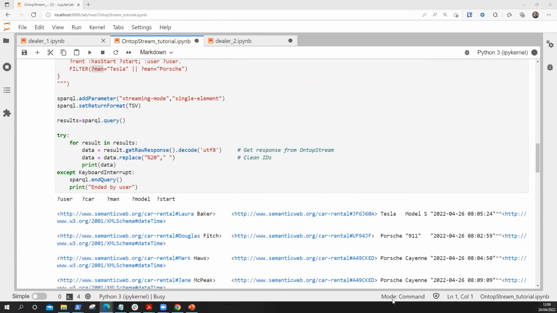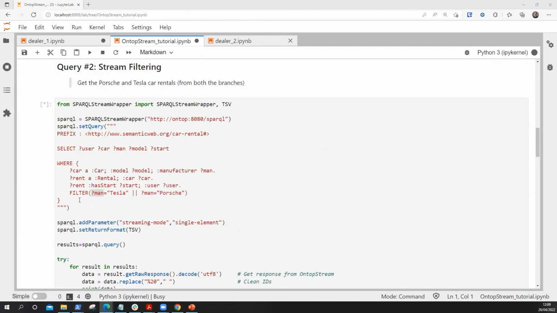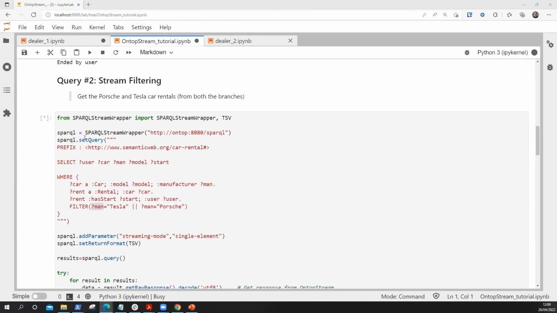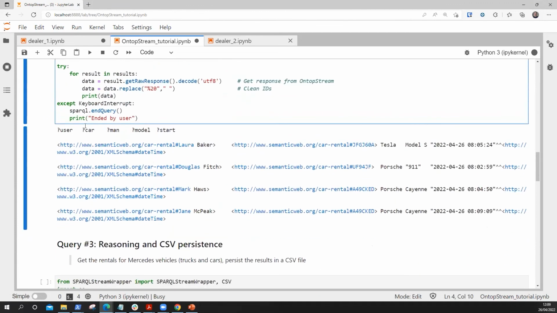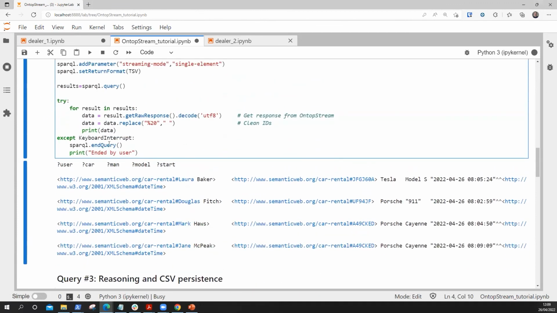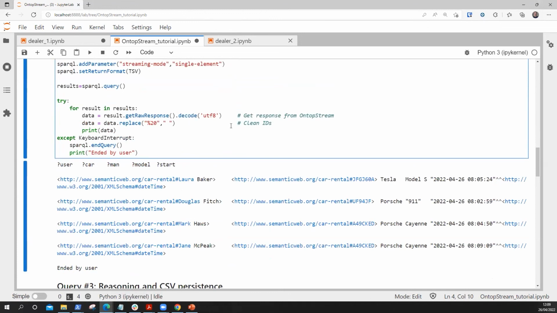Okay, so you shall see here another data. Right now another data has come because we are continuously running this cell. So as long as we run this cell, we will get new data from our registered query. If we stop this cell and move to the next one, this query will be registered from Flink.